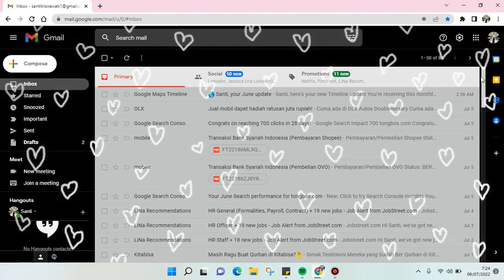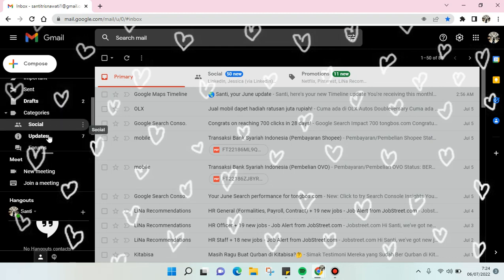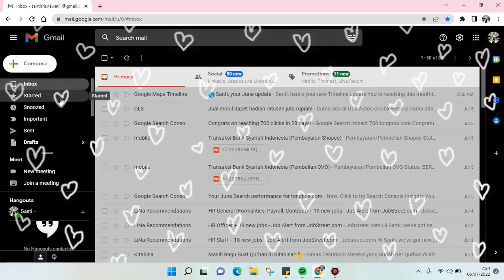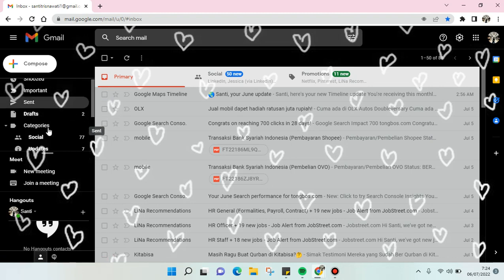On today's video, I'm going to show you how to create a folder in Gmail. So as you can see here at the left panel, you'll find the labels or folders that are provided by default in Gmail, such as starred, snoozed, important, sent, drafts, and etc.